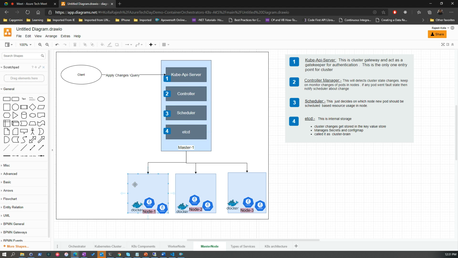Suppose we have the container instance running in the node, but suddenly two containers are down. But our desired state is we need three container instances. So it will keep on monitoring whether the desired state is matching or not. If the desired state doesn't match the real or actual state, then it will not do anything. It will notify the scheduler.